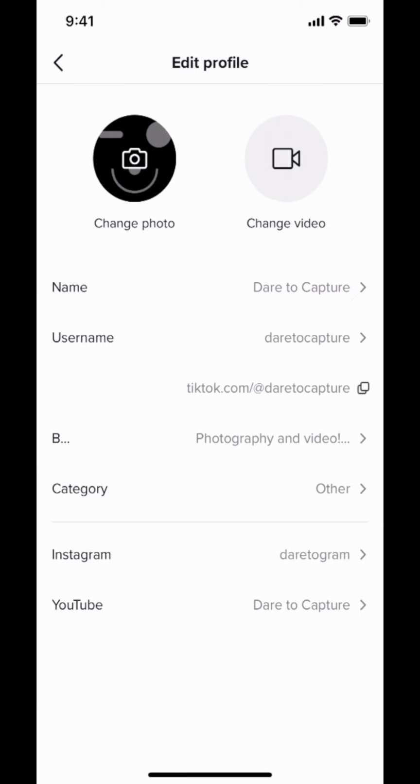So if we press edit profile, you have the options to edit your profile. You can change your photo. You can actually add a little GIF to your profile picture, basically. And if you want to change your username, change your name, change what's in your bio. And at the very bottom, you have Instagram and YouTube. This is going to allow you to add a link to your Instagram, and it's going to allow you to add a link to your YouTube channel if you have one of those.